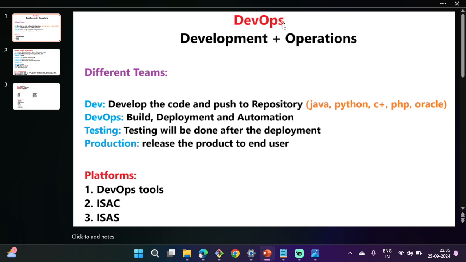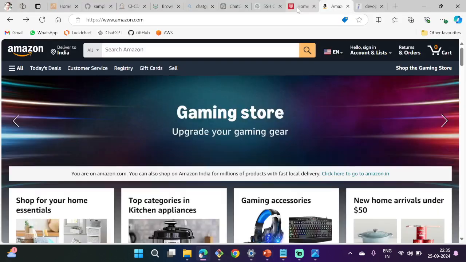Before DevOps, how was it? Why did DevOps become so popular in the market? You need to understand this. Before DevOps, software development generally happened in two phases. One is development and the second is operations. So let us say my project is Coles.com.